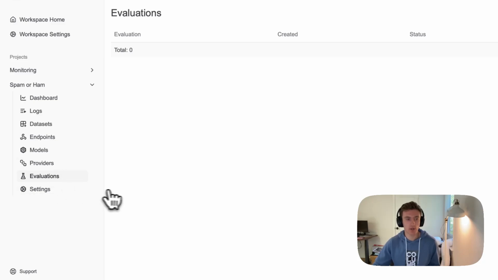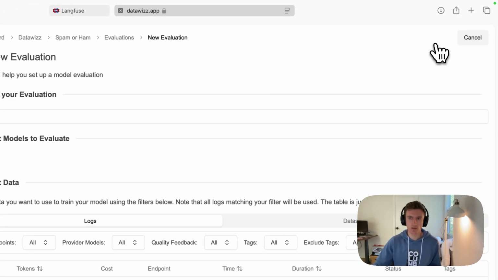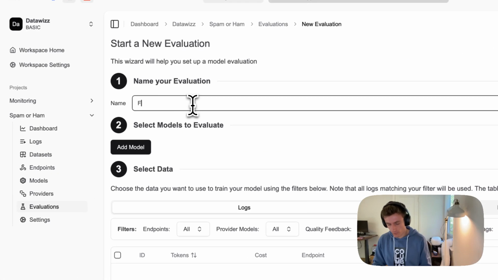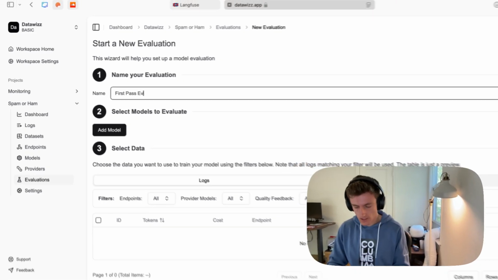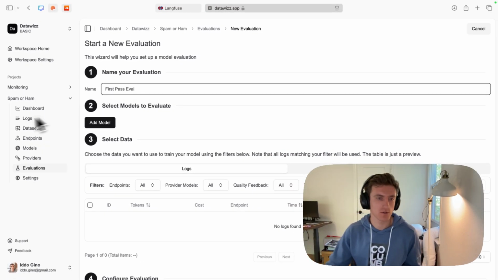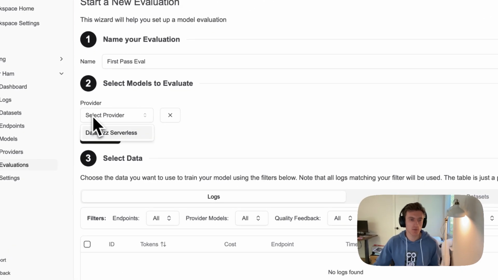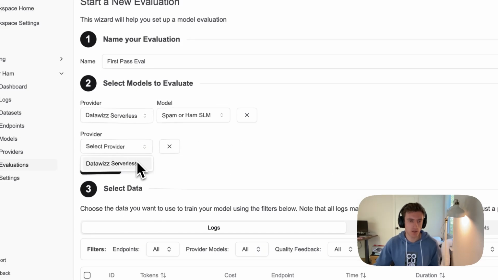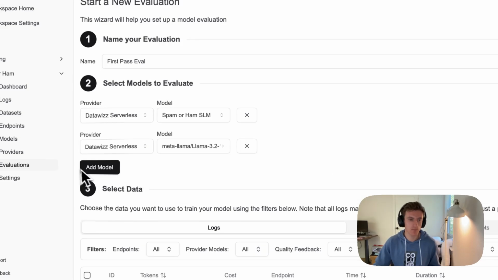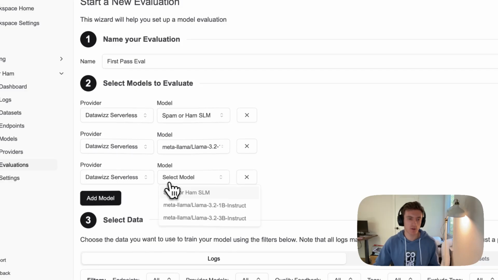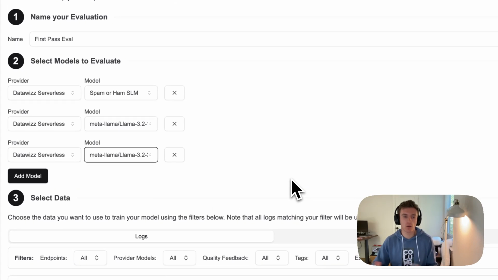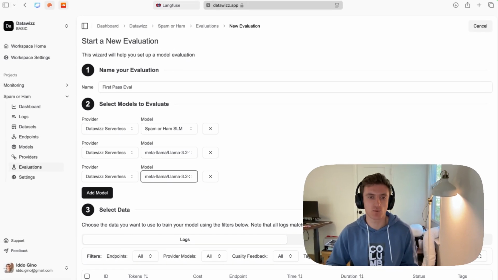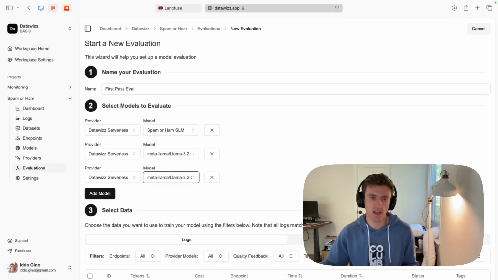In order to do that, I'm going to create a new evaluation. I'll call it first pass eval, or you can name it anything else you want. I'm going to start by adding our trained model. I'll also add the base 1 billion parameter model and the base 3 billion parameter model. Seeing all of them side by side will be a nice way to understand SLM performance in general for this problem set.